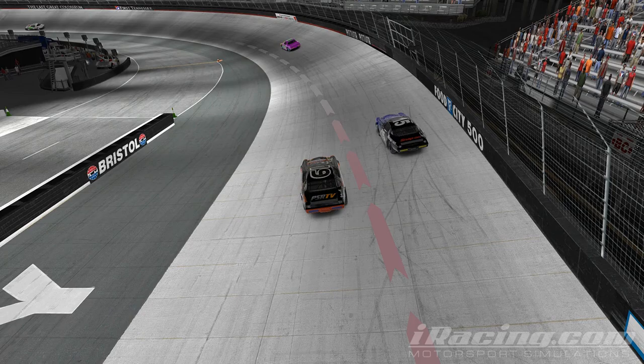So here you see the 15 is on the high side of the preferred line. The 19 entering the corner is on the low side of the preferred line. So to avoid any responsibility points here, the 19 would need to stay down too close to that apron through the corner if he's going to attempt to pass through the corner.